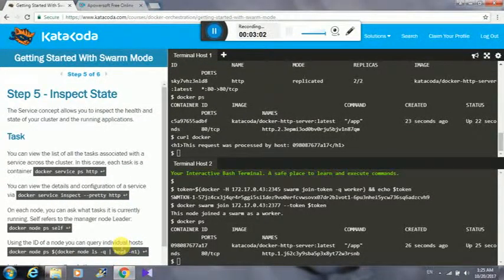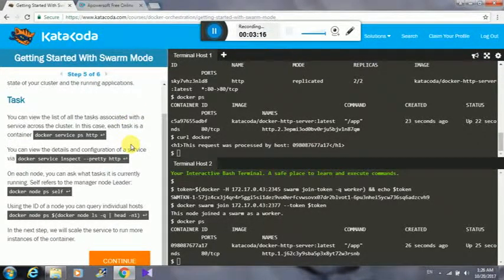Continue. Step 5. Inspect state. The service concepts allow you to inspect the health and state of your cluster and the running application. You can view the list of all the tasks associated with a service across the cluster. In this case, each task is a container.